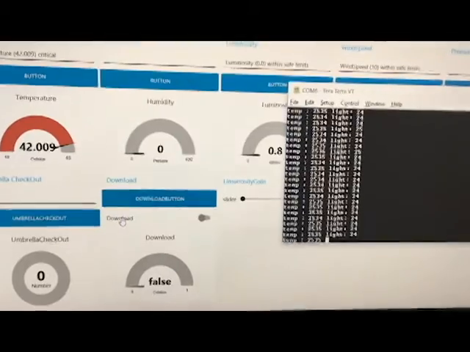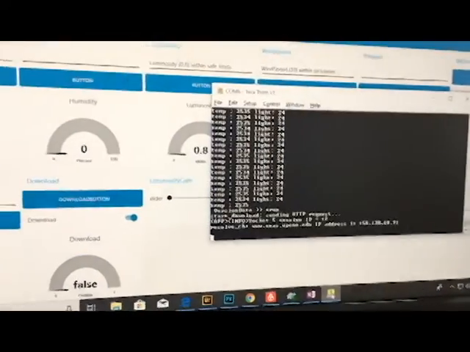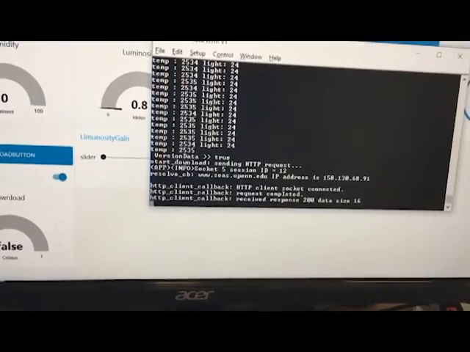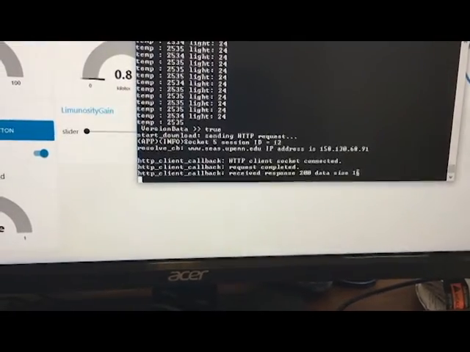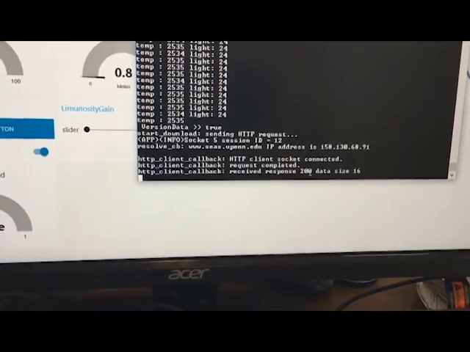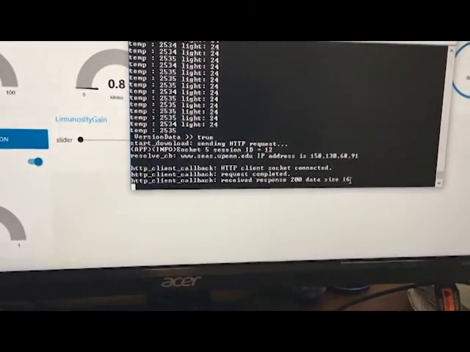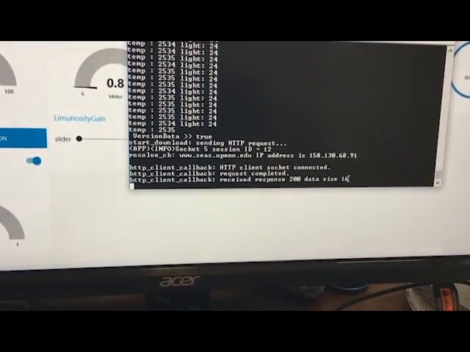If I hit this button here, download. Okay, you see there's a request. MQTT stopped. There's no more data being sent. And the first thing it says is it's received a request for 200 bytes of data. Got response 200 for 16 bytes of data. And that's going to go ahead and download the first file. I'll just wait a second until it starts.